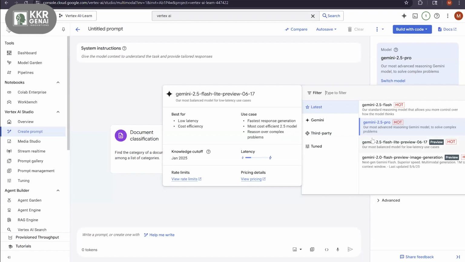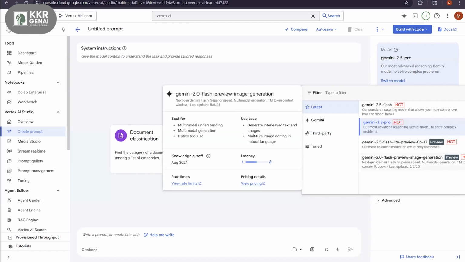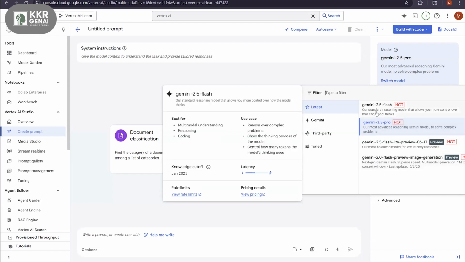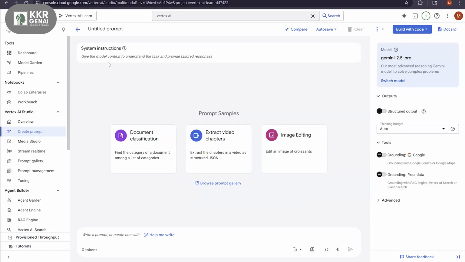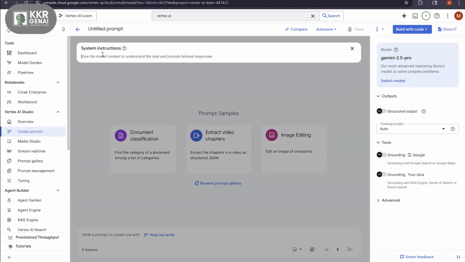With that information, we can choose which model we need, and see the pricing details, the rate limits, everything. So with this we can be more assertive about which model we are using and why we are using it. Here you can also see something called system instructions.